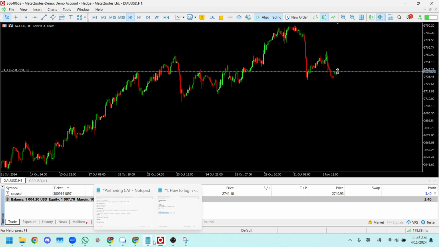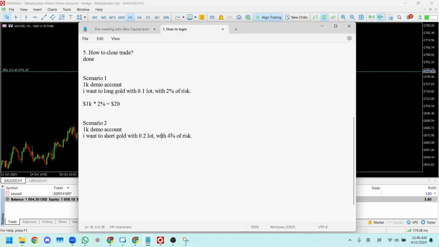So for example, what is my risk per trade? My risk per trade is 4%, and my account is 1,000. So 4% of my 1,000 becomes $40. From this I find out it is $40, which means if I make profit, I will TP with $40. If I make losses, I will lose only $40.